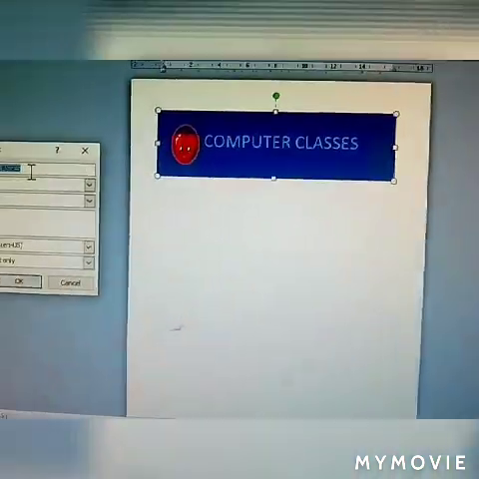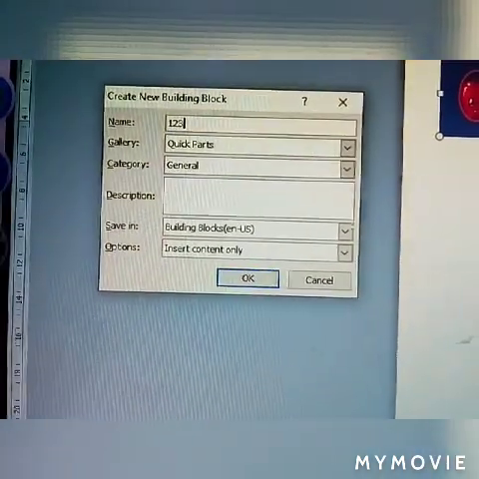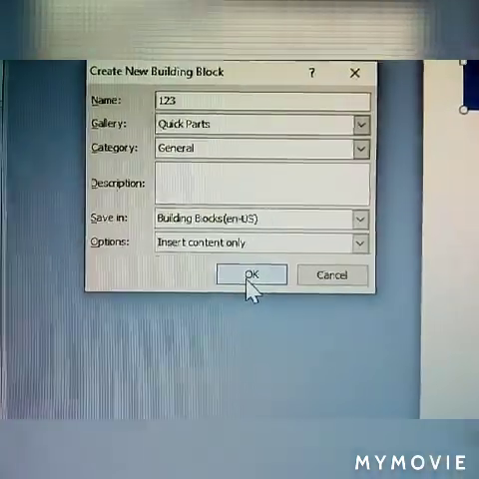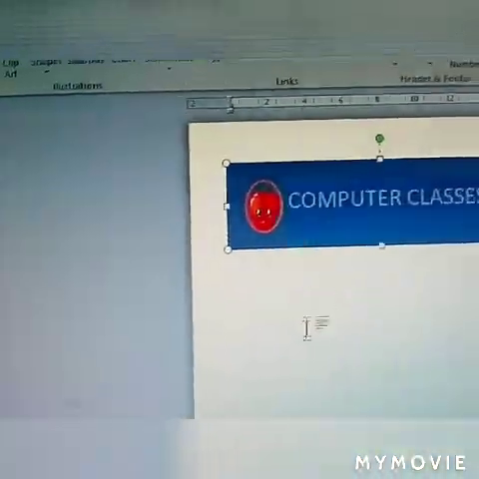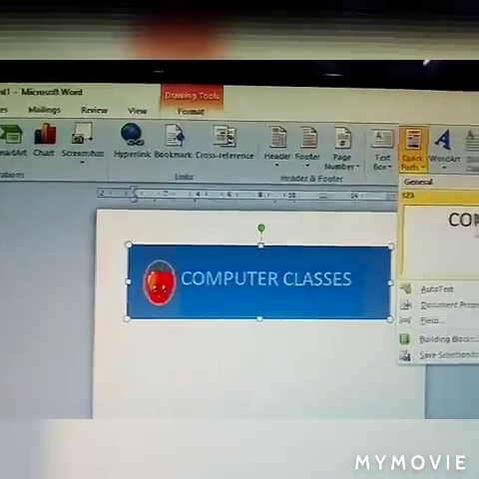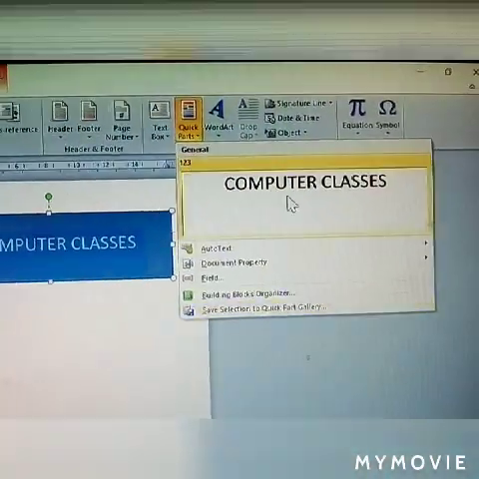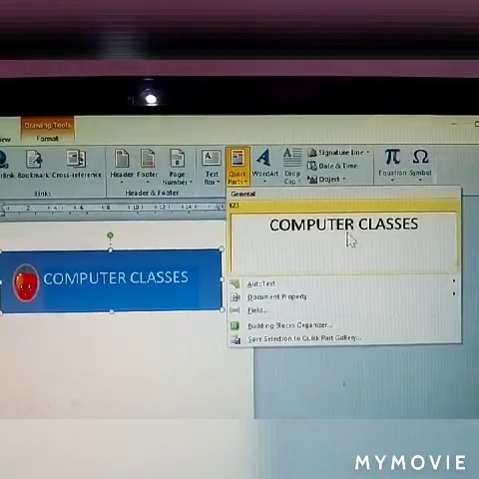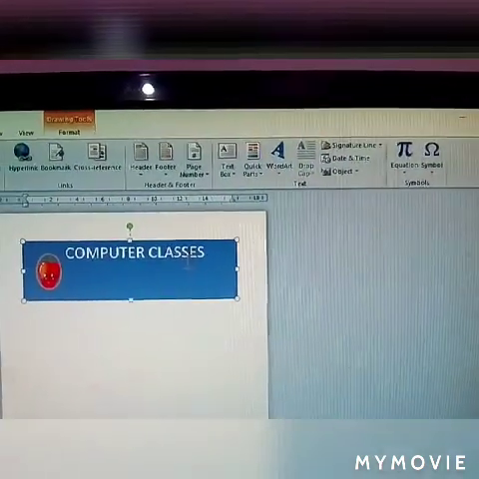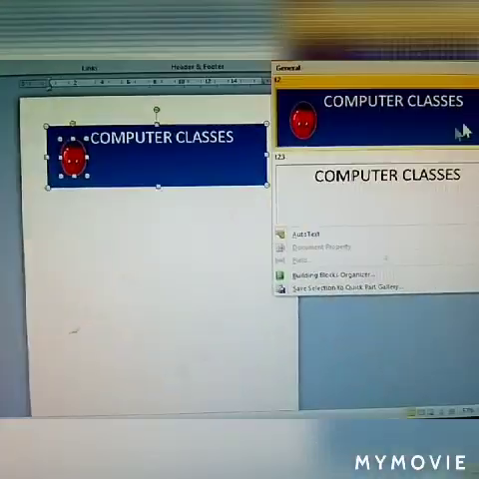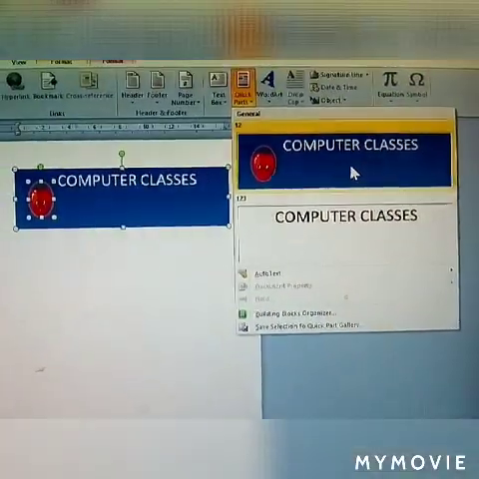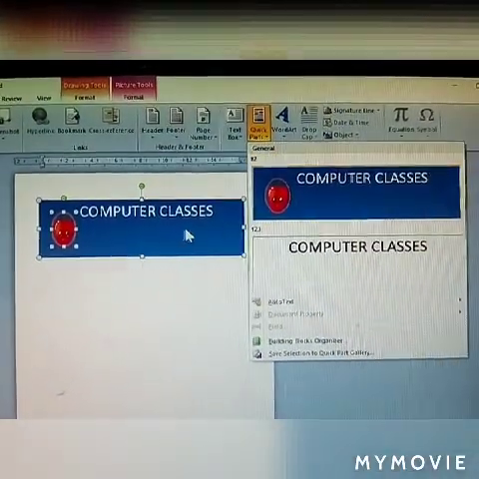Now give any name. I am given 1, 2, 3. Click OK. Your images come to here. Here quick access, quick parts comes to your image.